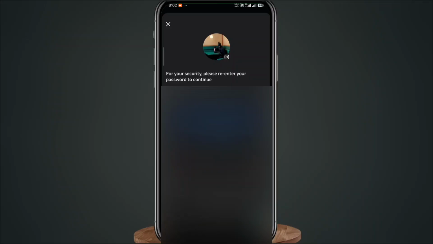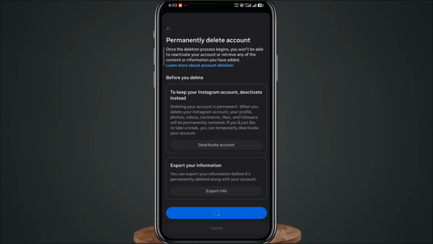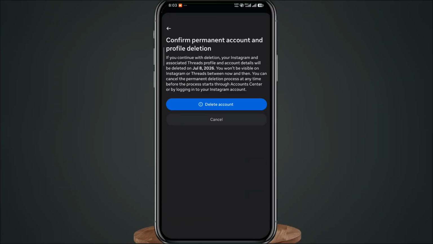Now from here, of course, you have to put in your password correctly. Once you're done, again tap on continue once again. And this is the last step basically. Once you tap on delete account right here, your account will be deleted, as long as you don't log back into it within 30 days. After 30 days of no activity, your account will be permanently deleted.